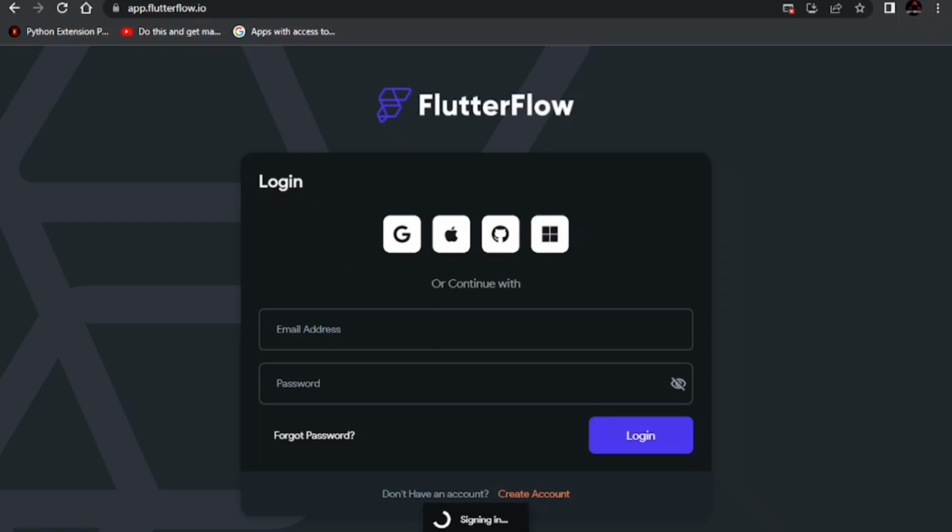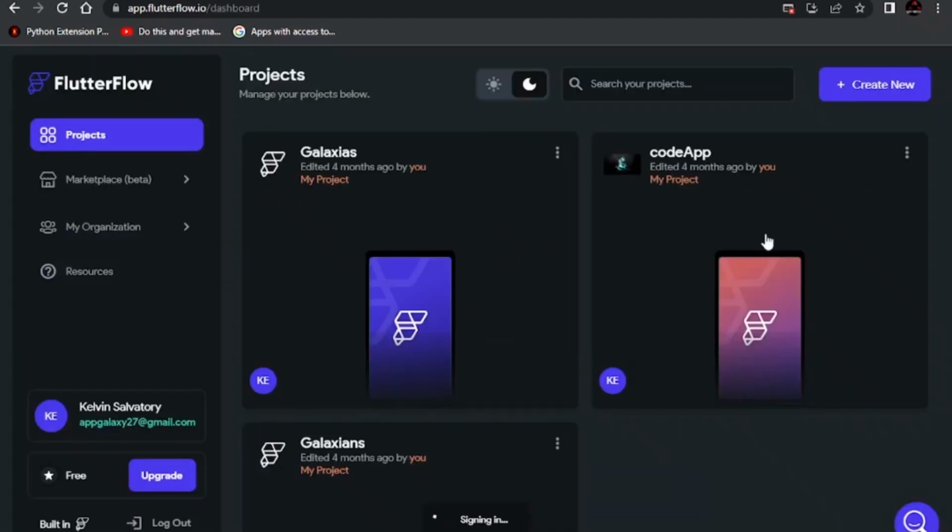I can see this one, Galaxians, is one of my applications that I made on it. It's the movie application, you feel me? So this Galaxians is the movie application, and there is this code app, whatever this thing is.